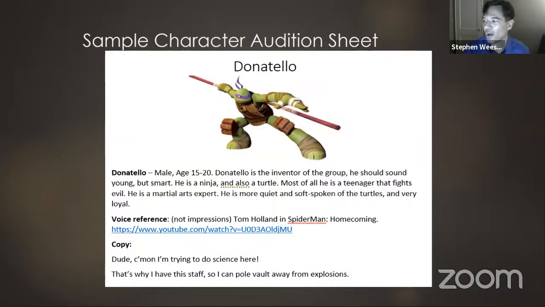I got a question in the chat if anyone's embarrassed to do the sound effects. No, everyone loves this part. It's the most fun part to do, right? I mean, everybody loves to go in and grunt.